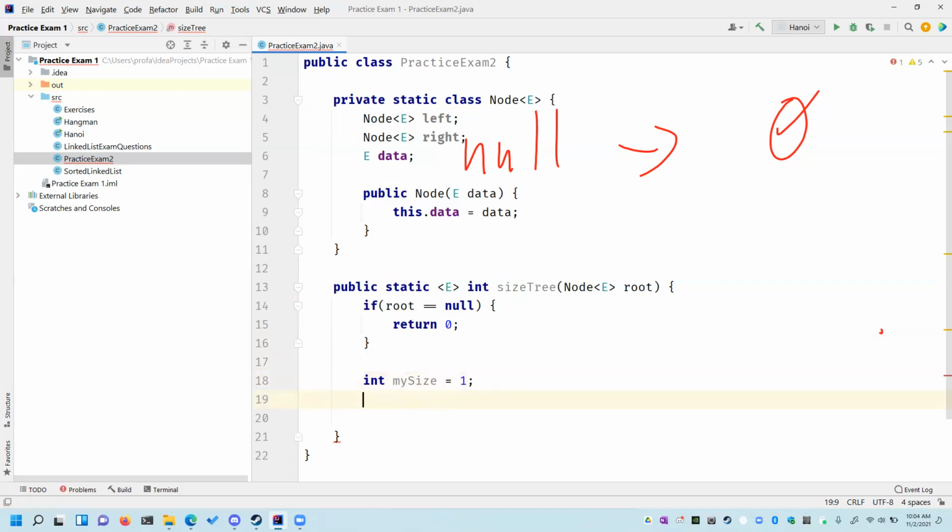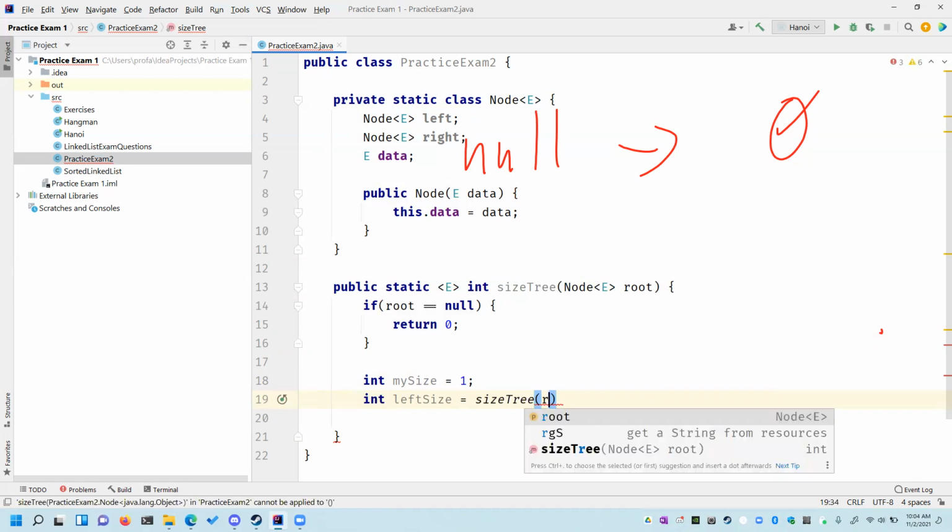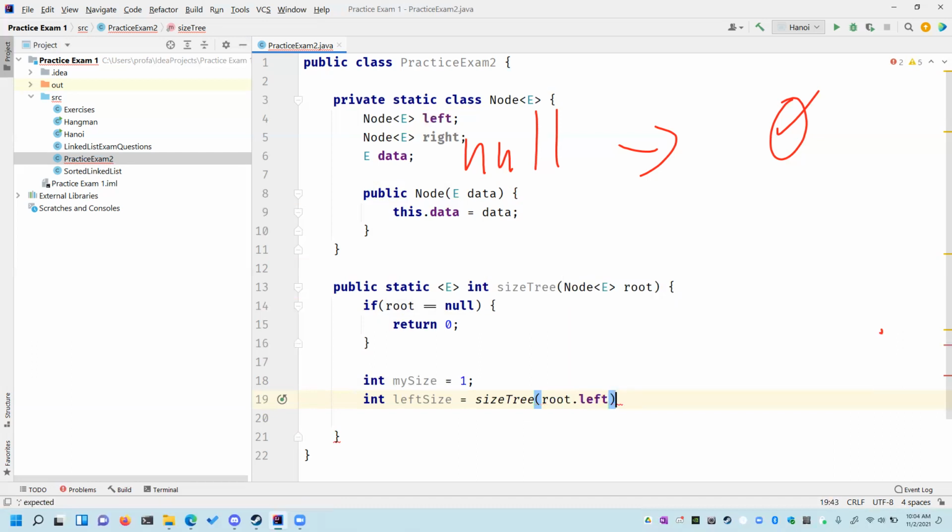Okay, and then I have my left child, possibly. So int left size, I should figure that out, so I'll figure out what the size is by calling size tree on root.left. I'll ask my left child how big they are. They should know that answer. Again, not exactly the best parenting right over here. And then I'll do the same for my right child if they exist. If they don't exist, I'll just get 0 right back, and that will answer that, right?